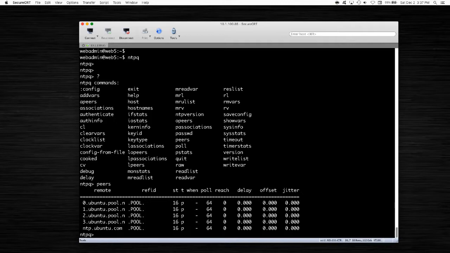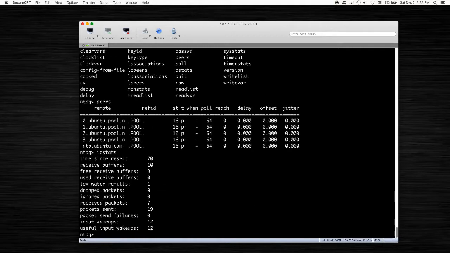By default, the NTP configuration in Ubuntu, if you don't have any previous ntp.conf file, will go ahead and create one for you, and it has these various Ubuntu pool servers, or DNS entries, installed in there. So this server is now currently getting time from all of these. Another helpful command is iostats. This will tell you whether you actually have packets being sent and received. Down here we have received packets and then packets sent.